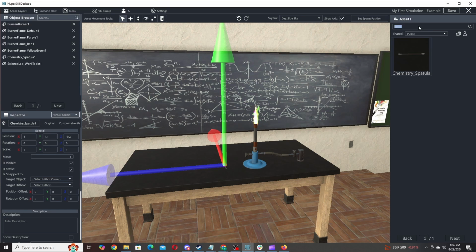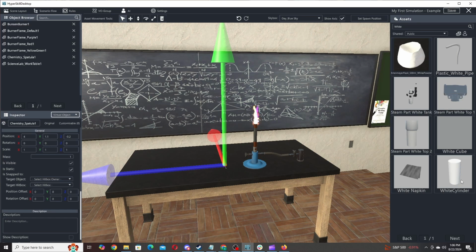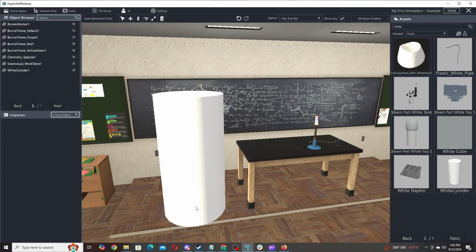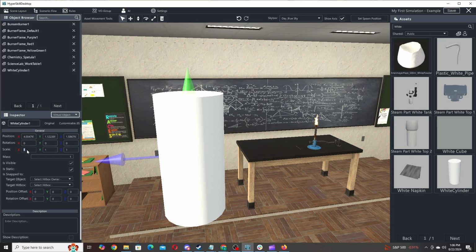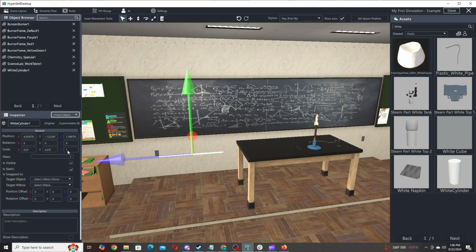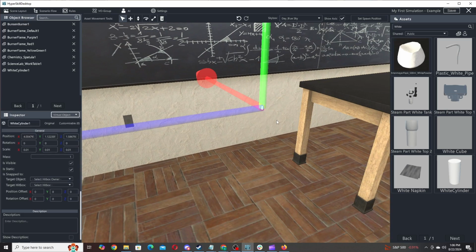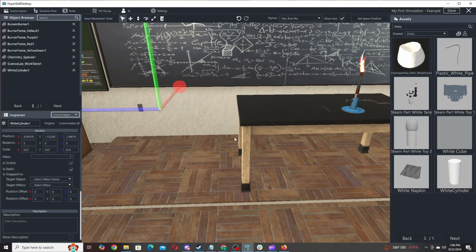Okay. Next, we're going to bring in a white cylinder. This is going to serve as a representative of the sample we're gathering. But as you can see here, this is very large. In order to use it for our purposes, we're going to adjust the scale here. In my case, I would make it so the scale for all of these is 0.01. Okay. You can see here, this will fit in my spoon much better.